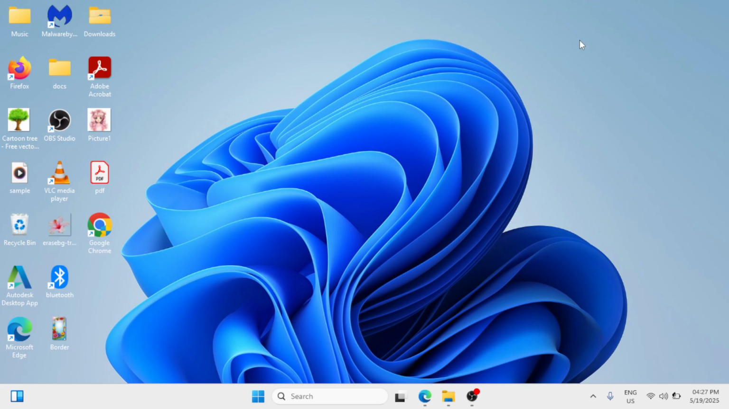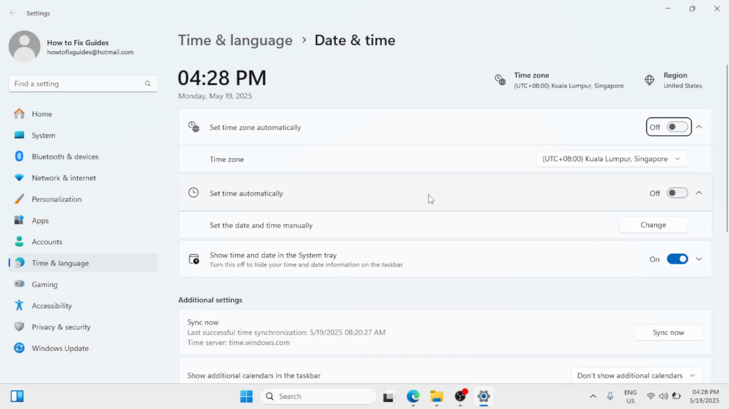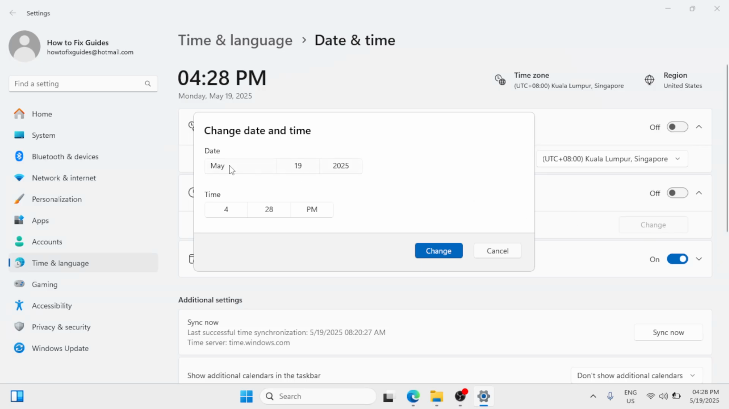In order to check that, you have to go to the bottom right corner and you will find your time and date. Simply right-click and then select Adjust date and time. Now you have here Set time automatically, and you also have Set the date and time manually. If you are in the wrong date and time, then you have to click on Set the date and time manually, click on the Change button, and then change that from here.